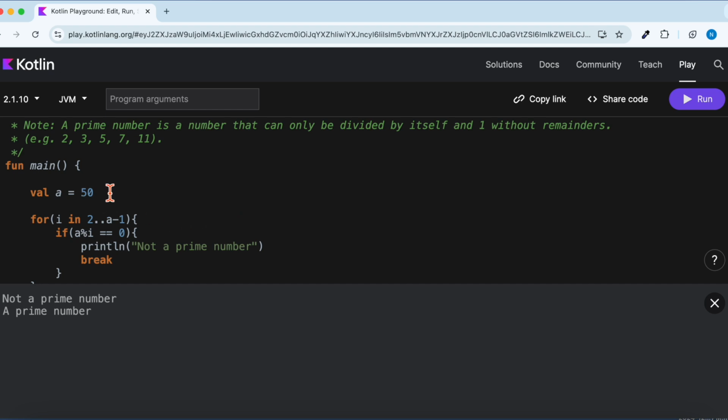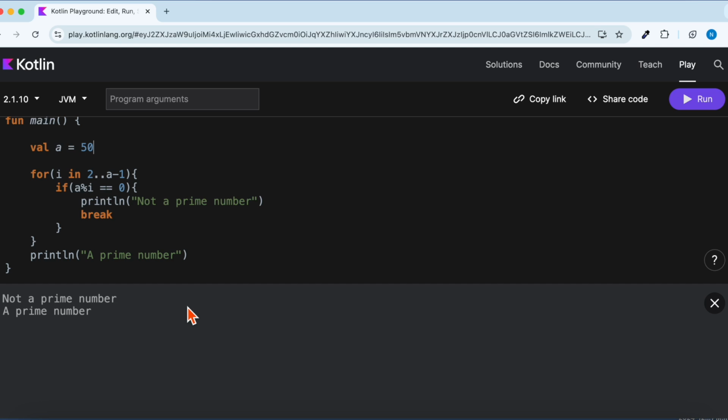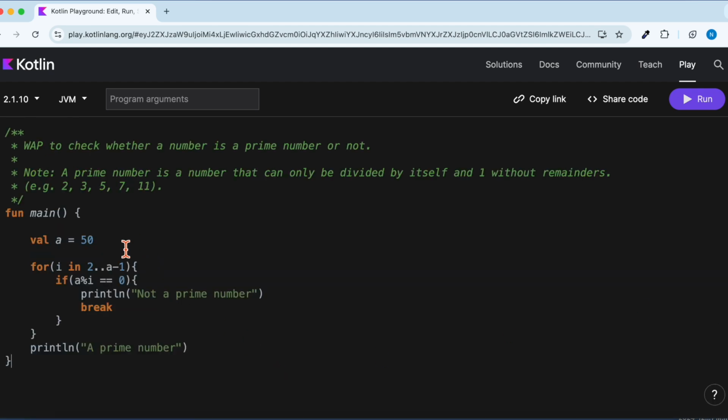Now let's check it for an even or not prime number, let's say 50. 50 is not a prime number because it is divisible by 2, 5, 10 and so on. Okay. But as you see in the output, it is showing both of the statements because we haven't checked anything before printing this statement. So we need to fix this.